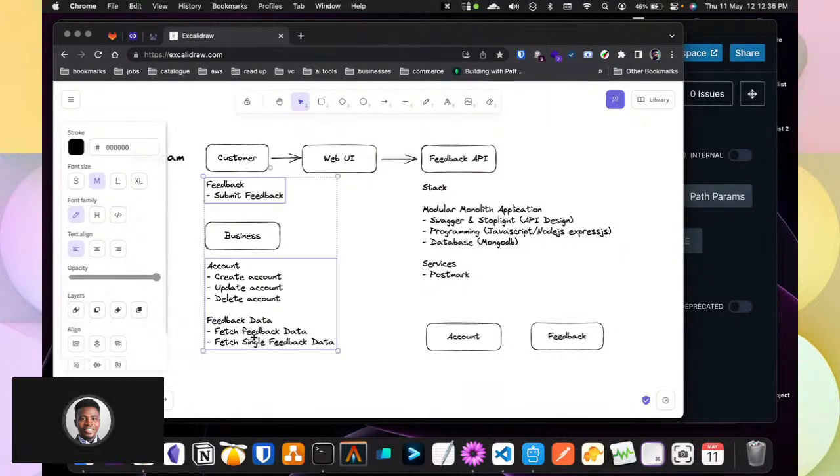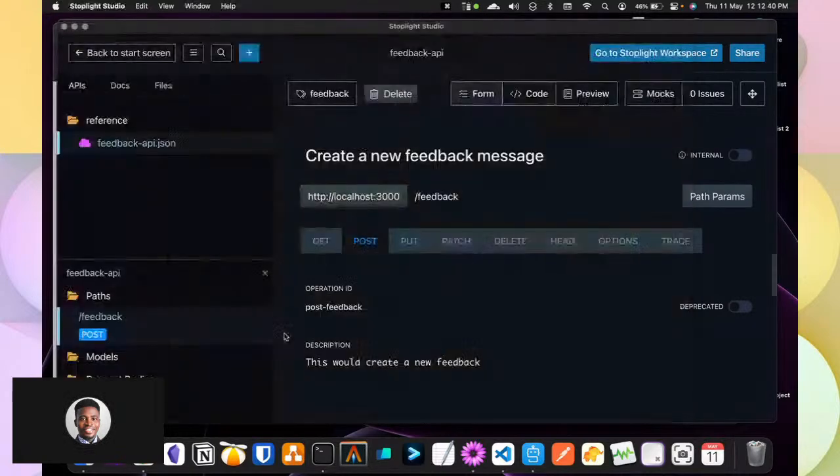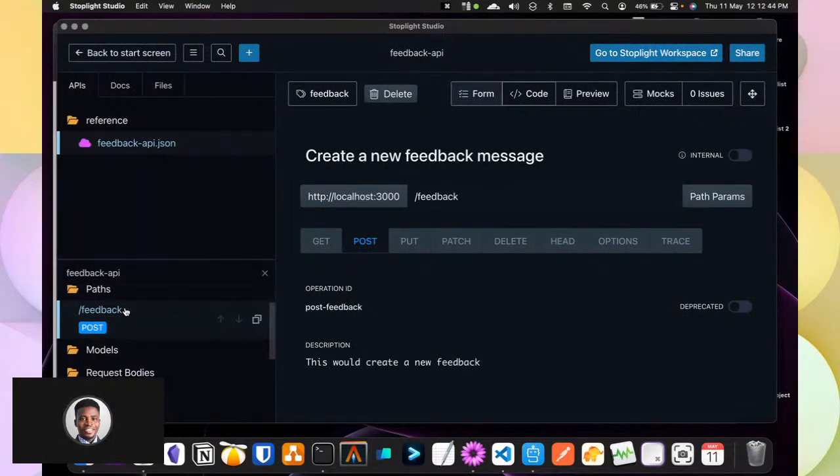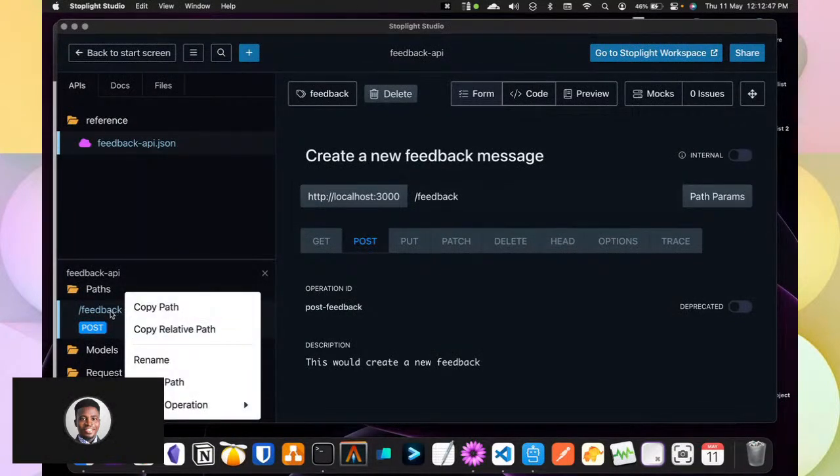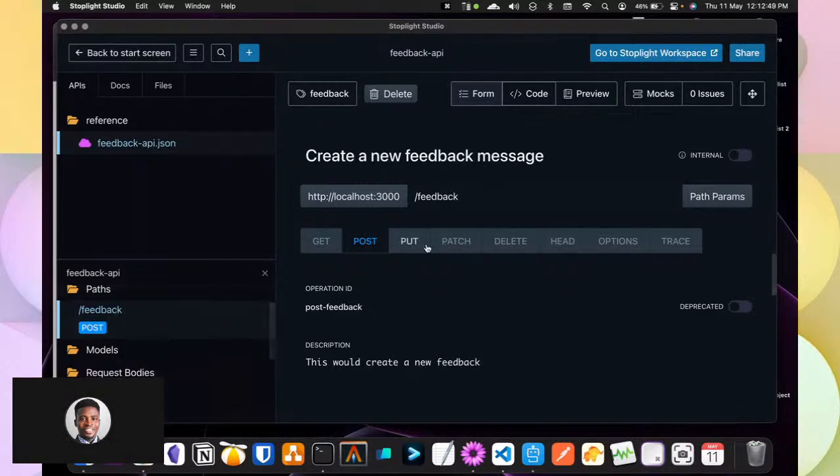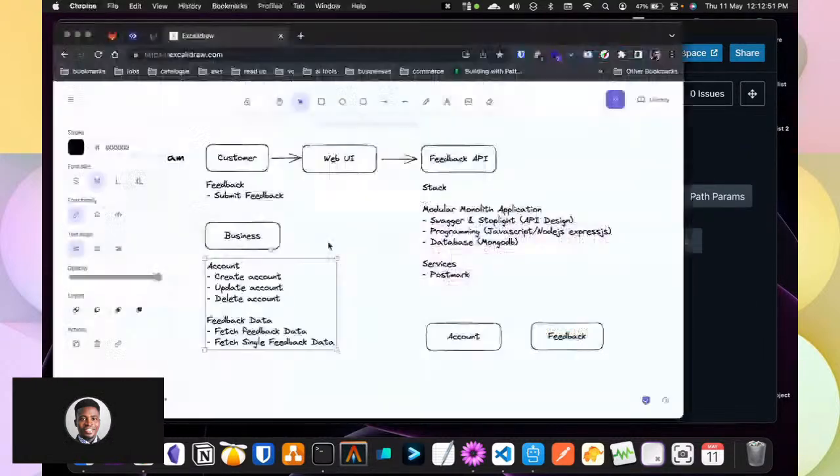But if you take a look at this right now, since we are following the actions, it means that we also have to have these items. To fetch feedback data, we are probably fetching a lot of data here. So let's go ahead and add a new action. I'm going to add the get action, and the get action is going to fetch all the feedback data.